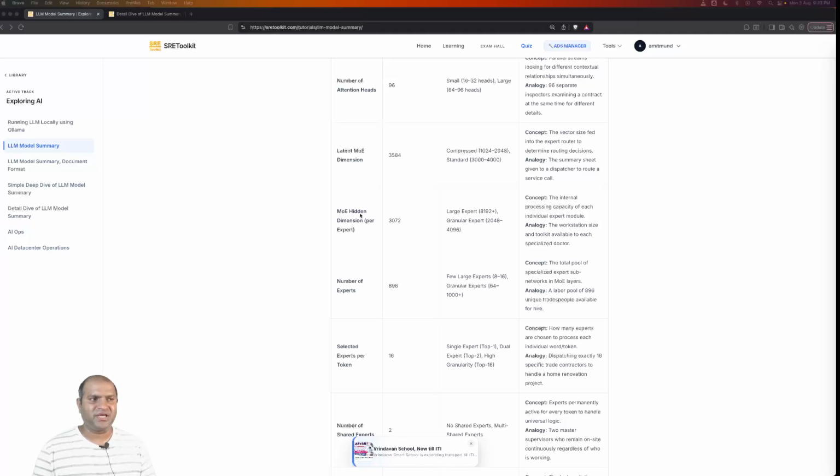This is the MOE hidden dimension per expert. It's like the workstation size and toolkit available to each specialized doctor. Think about that one: the internal processing capacity of each individual expert model. So we see we have expert models, right? The request goes to a specific expert.